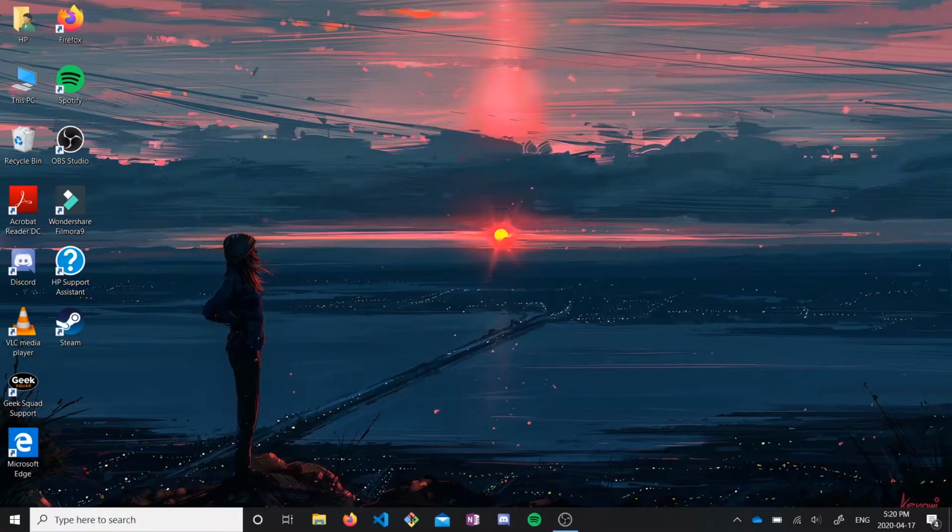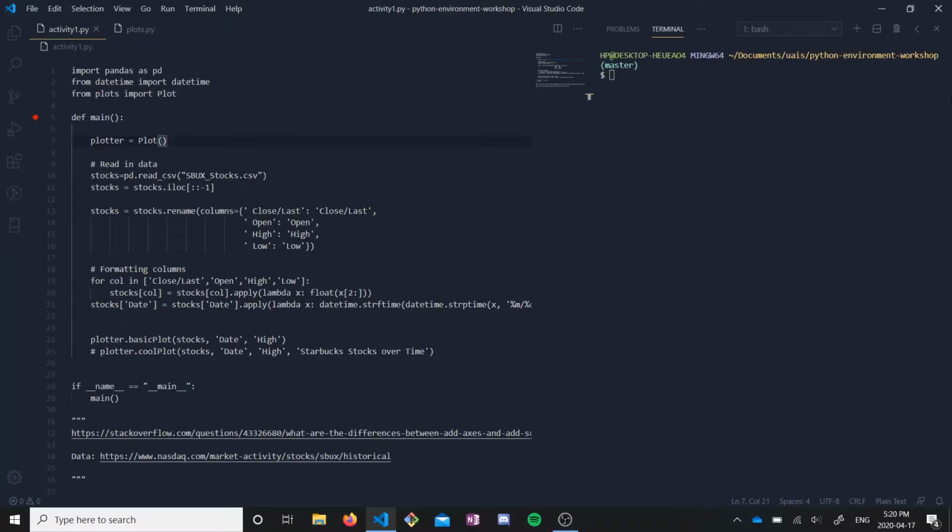I'm General Secretary of UAIS at University of Alberta, and this video will be the first of two activities that we will be doing in this workshop. So go ahead and open up whatever code editor you'd like to use. I like using VS Code. You can use Atom, you can use Vim. It doesn't matter as long as you have access to the environment.